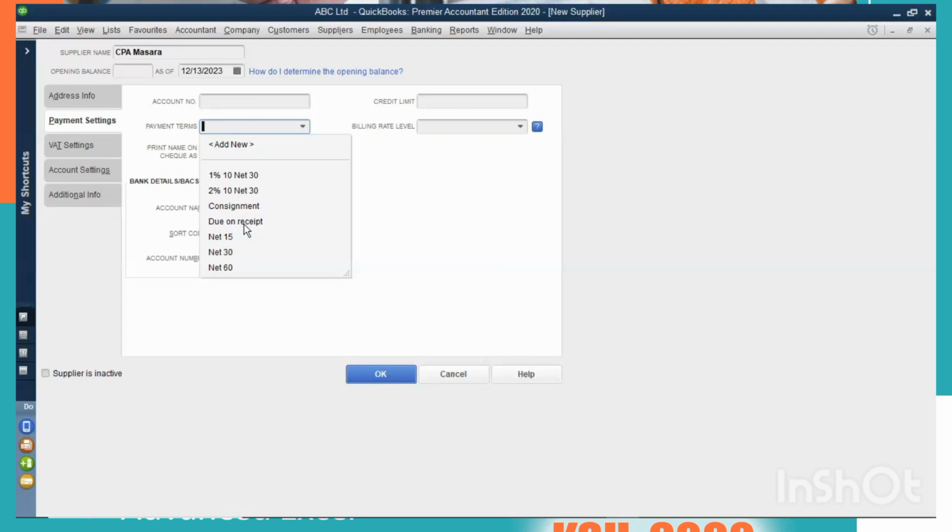Due on receipt. This means that upon receipt of the goods, that is when the invoice is what? The invoice is overdue. So you're supposed to pay immediately you receive the invoice. Net 15. This just means that you're supposed to pay your invoice within 15 days. Net 30, you're supposed to pay within 30 days. Net 60, you're supposed to pay within 60 days.